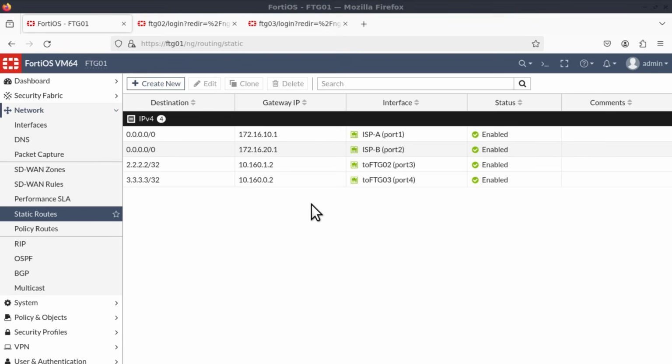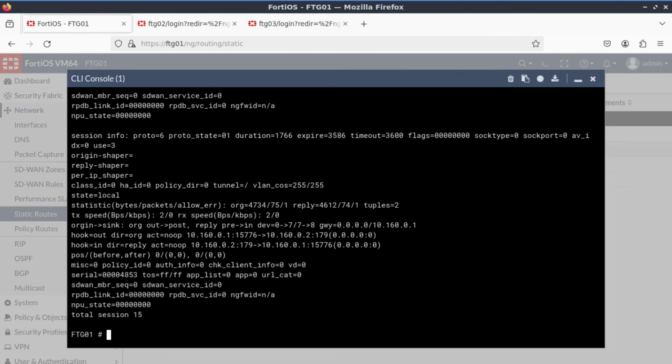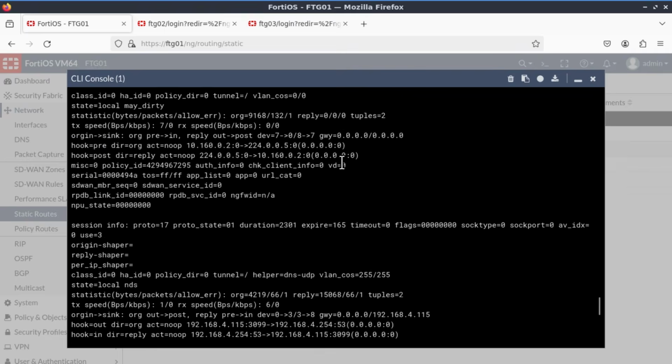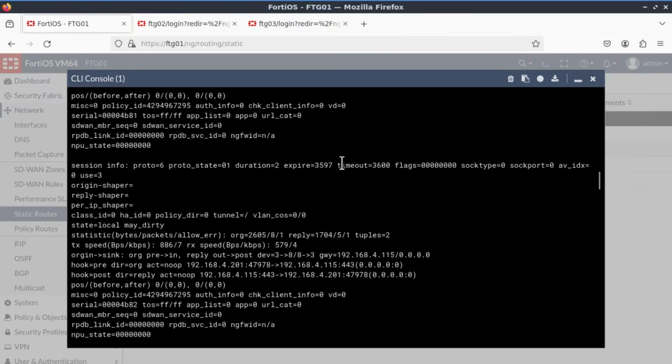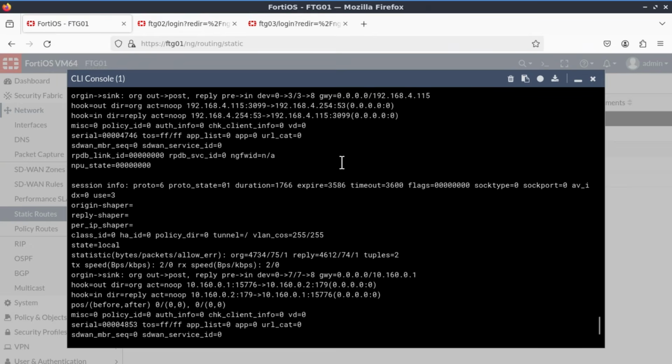The other table that I want to show you is the session table and how the session table gets populated. Once again, we'll log on to the firewall. The way to display the active sessions on the Fortigate is diagnose system session list. And here you can see all the sessions that are currently active. And if you know what you're looking for, you'll be able to use filters and find what you're looking for.